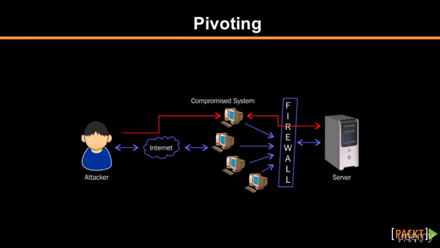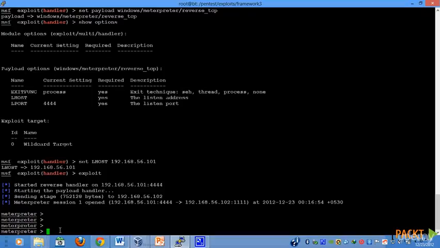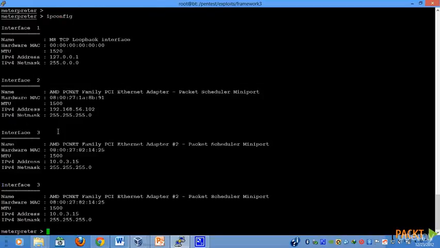To implement pivoting, let's go to our Metasploit session. Here we have an active Metasploit session with our target machine. Let us run ipconfig to figure out what are the different networks to which the target machine is connected. Here, you can see it's connected to a LAN having the IP 192.168.56.102. Furthermore, it's also connected to another local area network with the IP range of 10.0.3.15. This IP address looks interesting to us.